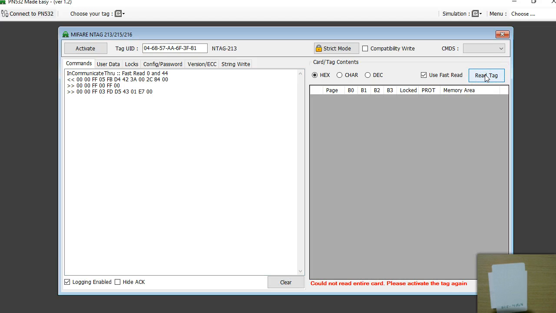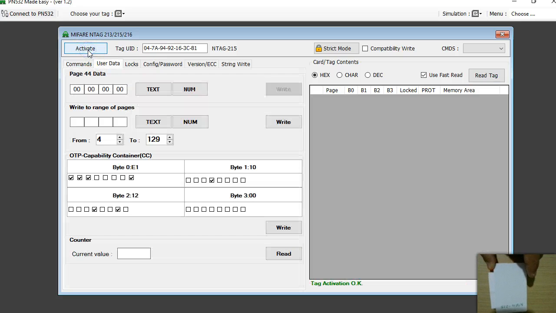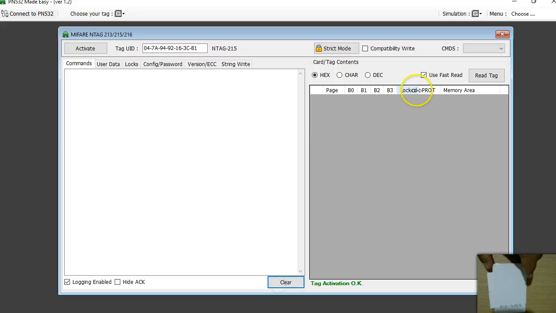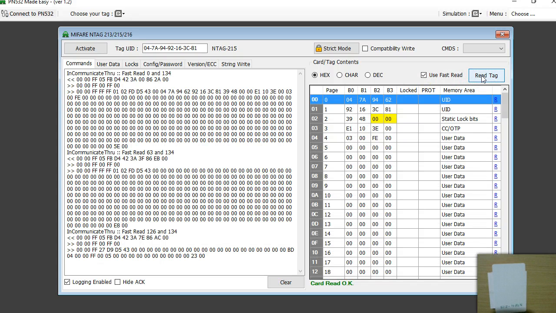So read the tag. Oh sorry, now what happened here? I did not activate. So activate, just clean this. Now read the tag. Now look at that. Here we are not able to read everything in one single command.